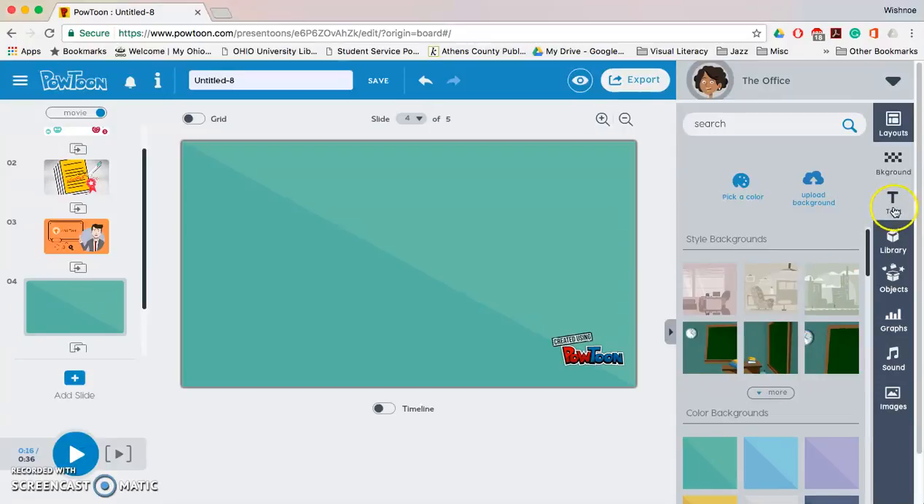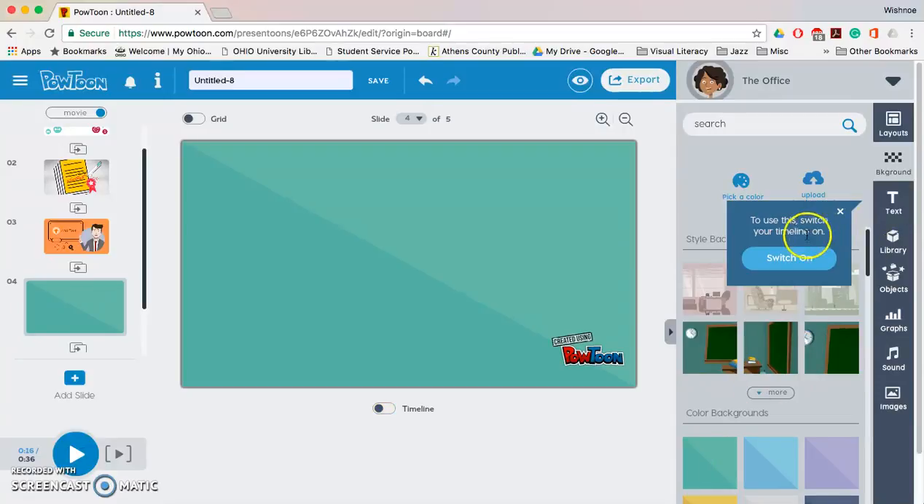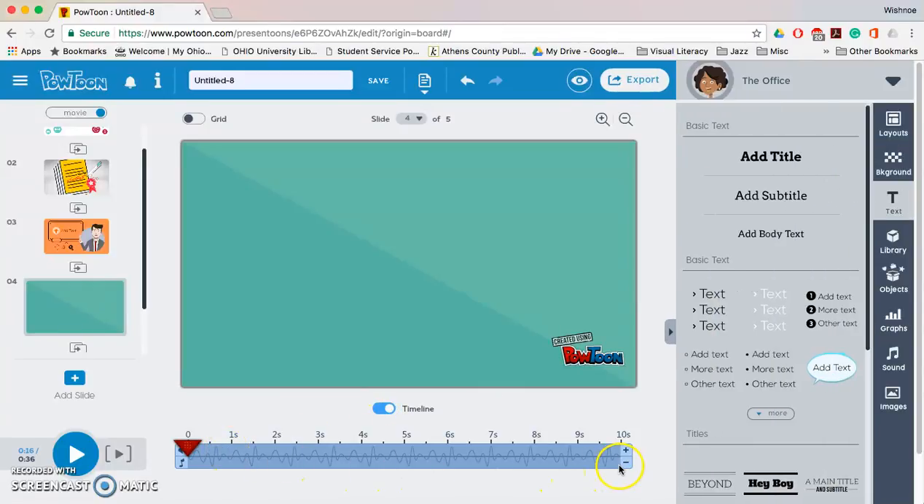And you want to add text. Look at this, you have to switch to your timeline. This is the timeline. If you click it, you can see there are 10 seconds by default for you to put your animations on.